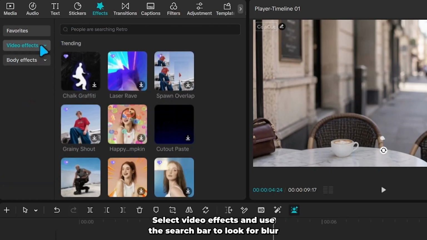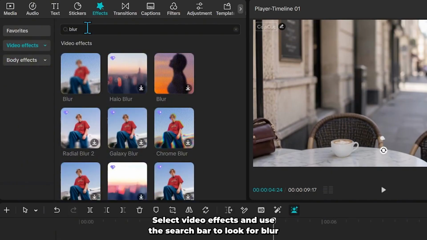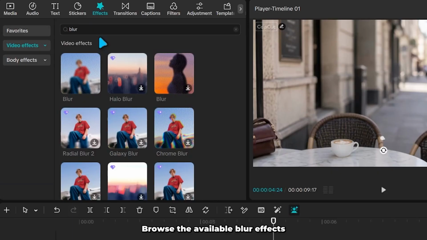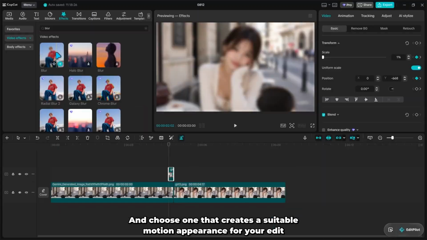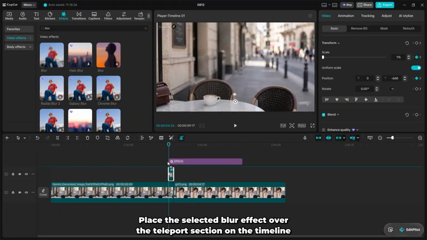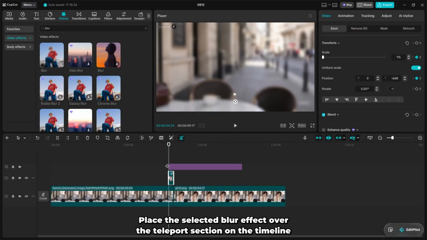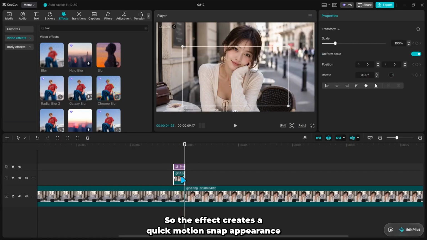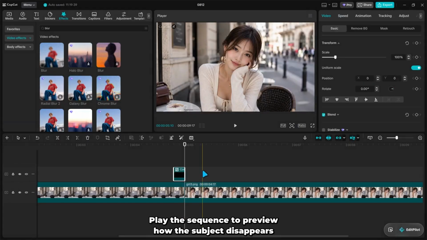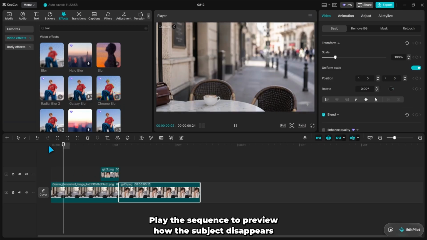Select Video Effects and use the search bar to look for blur. Browse the available blur effects and choose one that creates a suitable motion appearance for your edit. Place the selected blur effect over the teleport section on the timeline. Adjust the blur settings and duration so the effect creates a quick motion snap appearance. Play the sequence to preview how the subject disappears and transitions into the surrounding footage.